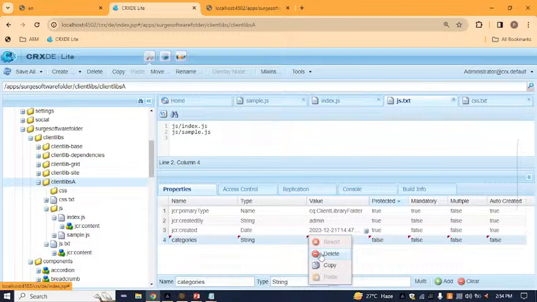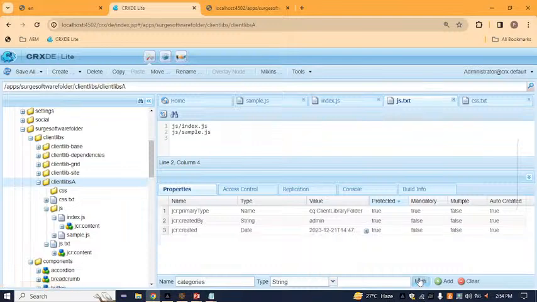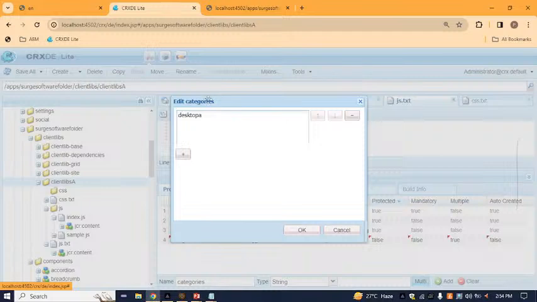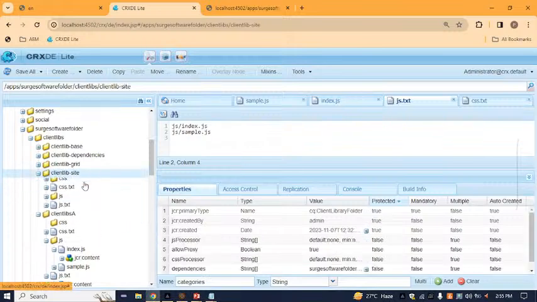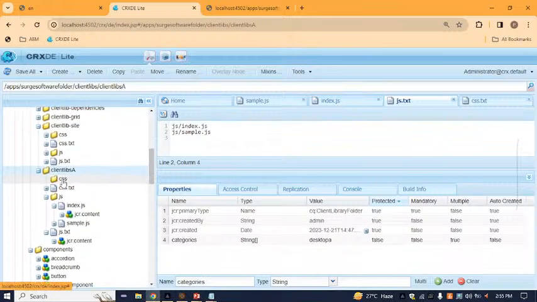Just delete this. Just define multi, and after that you can name it. So in this case, I'm just writing desktop A and hit enter. See, desktop A I'm just defining, and that's it. Save the changes. It should be a multi. You have to click here for this. Now that's done. Now we already know that.